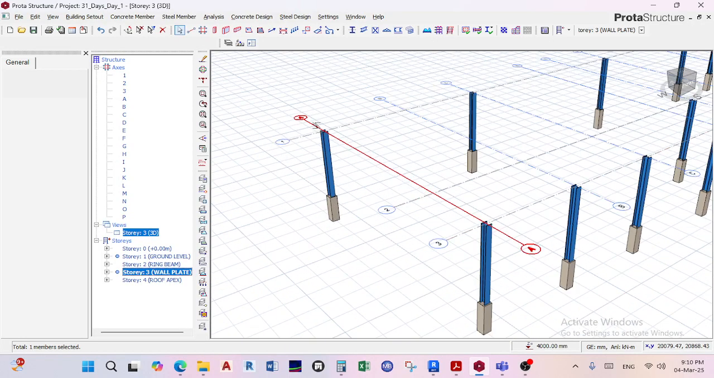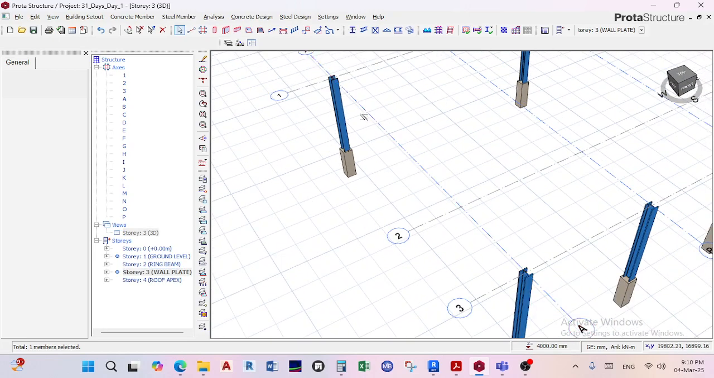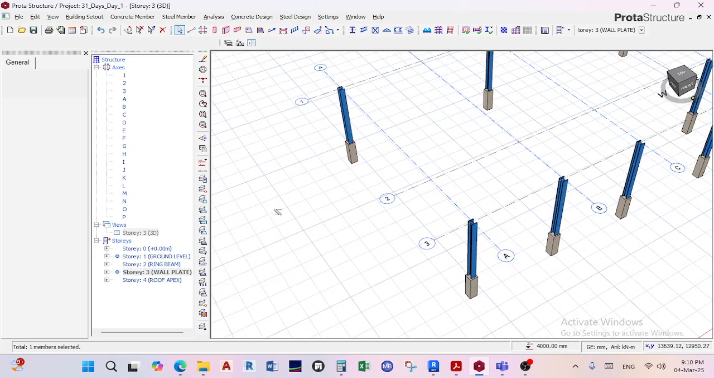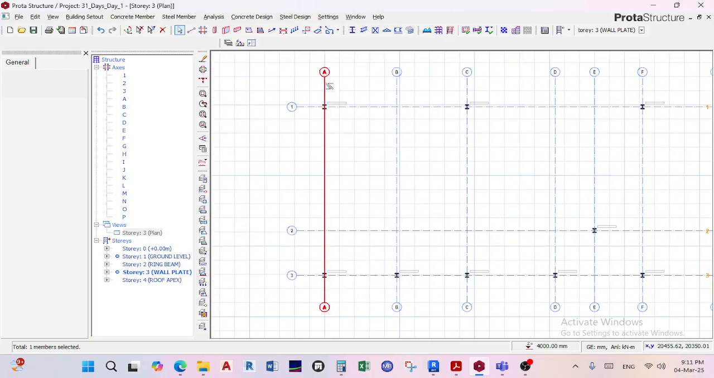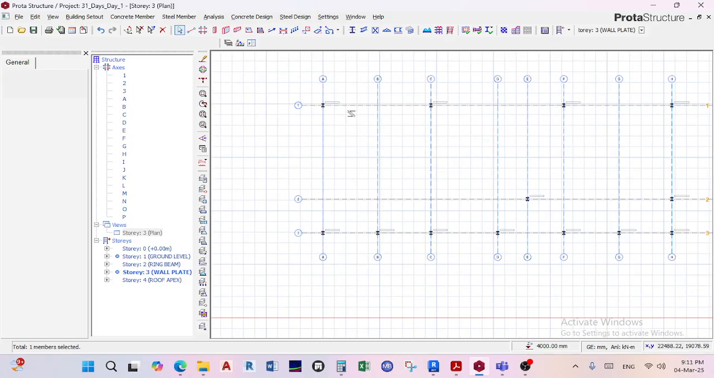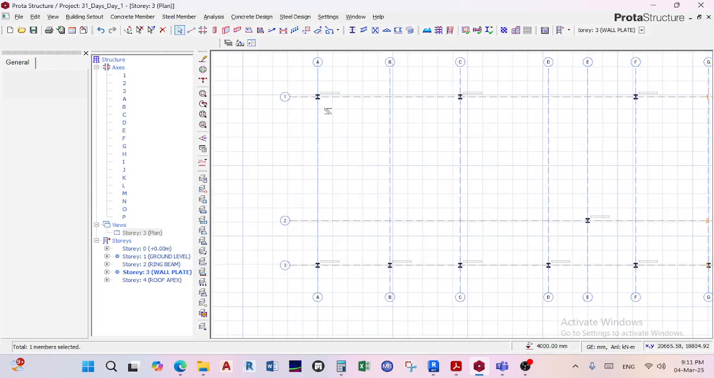So you can work in 3D. I personally do not recommend it, or you can work in 2D. I recommend 2D. So you change, you go to plan, you find what you're looking for. What do you wish to do? You wish to place the truss. And what kind of truss is it? A steel truss, right?